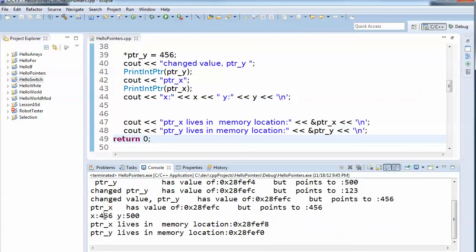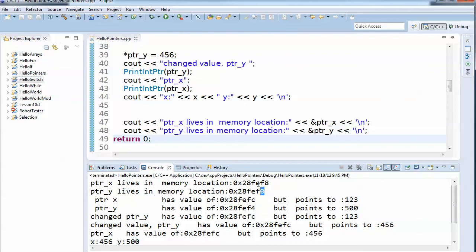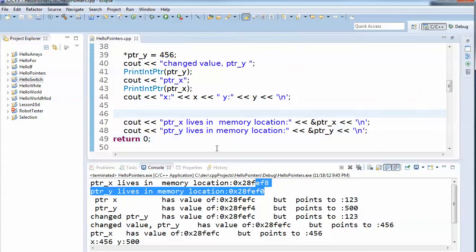And you can see that X is what actually got changed, even though we changed it through pointer of Y, and Y still has the same value. And then these numbers, the pointer of X and the pointer of Y, they haven't changed. They're still at F8 and F0, just like they were up here. So we haven't changed their actual addresses, just what the things they're pointing to.